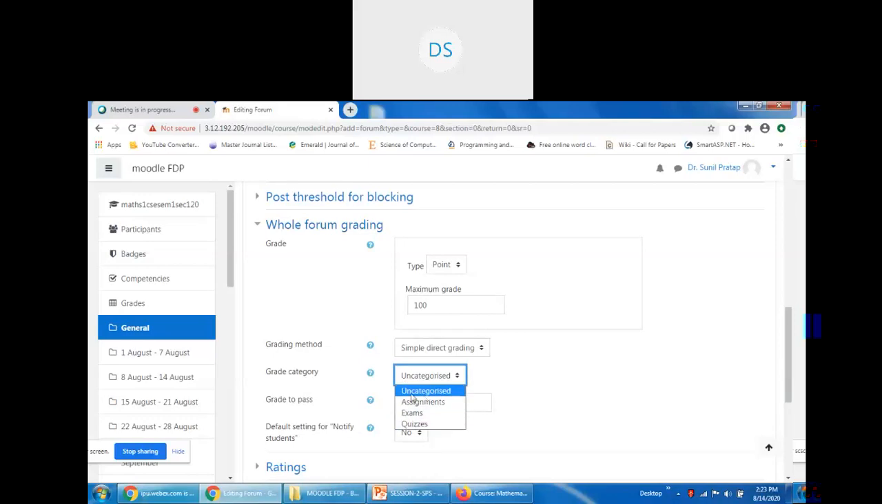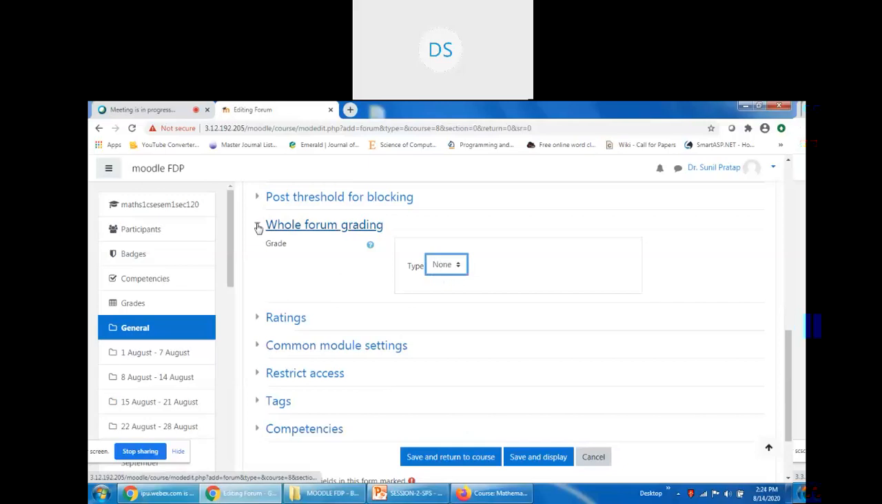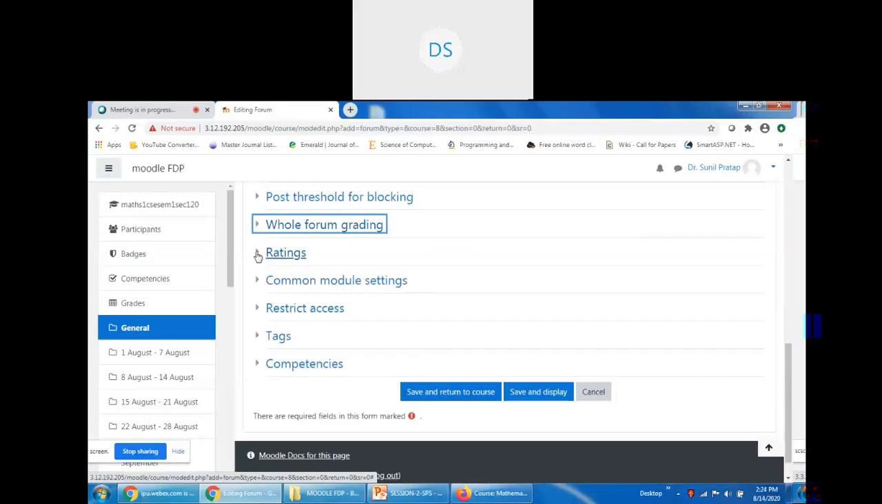So the default option is uncategorized. If we select uncategorized, the category will automatically be added to the gradebook with the title of the forum. So we are just leaving it blank. We need not grade the answers of the students posted in the forum.